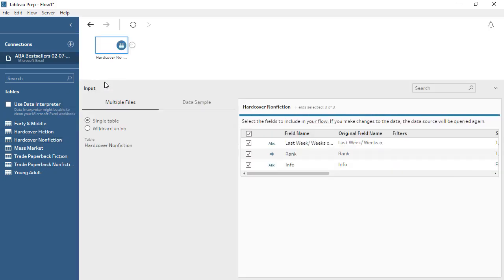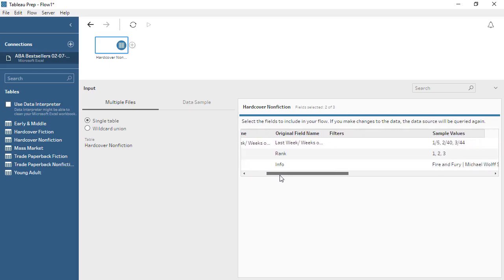This creates a step in the flow, and the Input pane below provides options for configuration. For now, let's leave this as a single table. To the right, we see the fields in the data and can pick exactly what fields to bring into Tableau Prep. Sample values show the type of data for each field, so we can see how things are formatted.